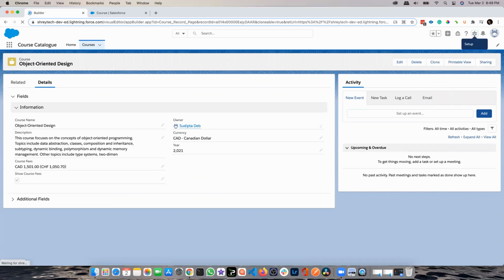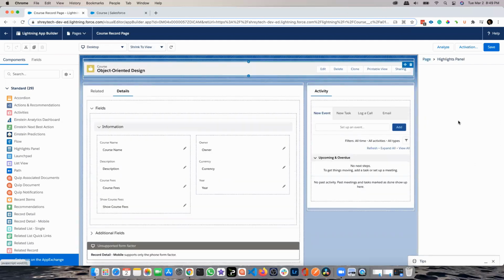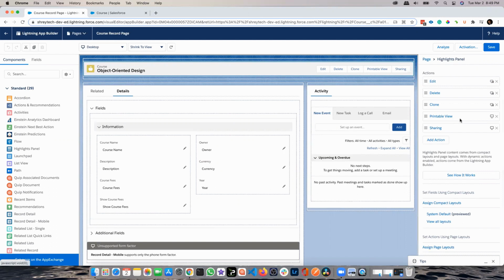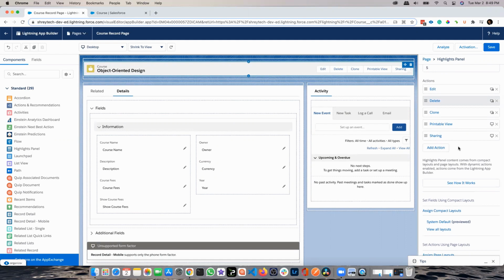So let me go to the edit page. One thing I've already discussed: once you have all your dynamic actions, click on the highlight panel, and then you can rearrange them. If you want to make delete the first one, you can always do that, and it's immediately available. You can also add a new action. You remember I deleted a few of the actions a few minutes back, but let's say I made a mistake and want to bring the actions back.